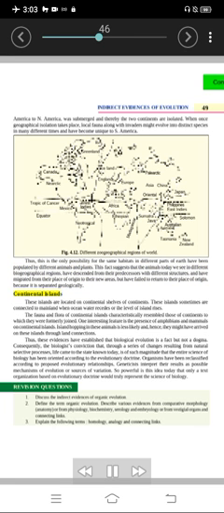Continental islands. These islands are located on continental shelves of continents. These islands sometimes are connected to the mainland when ocean water recedes or the level of the island rises.